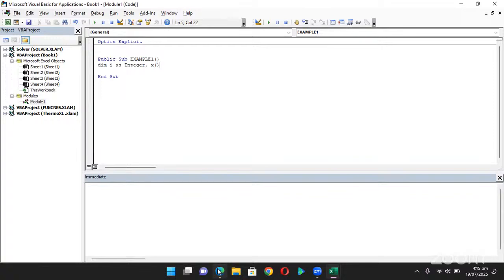So I will dim the x as a double. So my I is an integer and my x is a double. So in here, my x can house several values. I mean, from 1 to infinity, 1 to 10, 1 to 5. But you see, that makes it very hard for VBA to trace it. So it's best to set the limit of the values that will be in x.